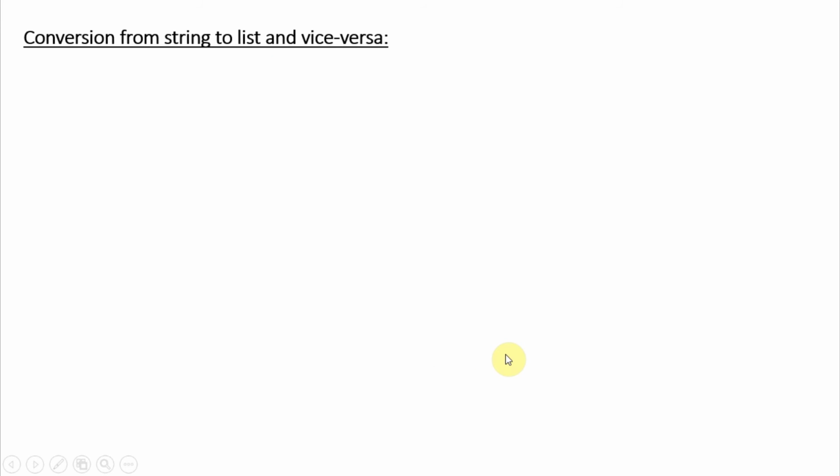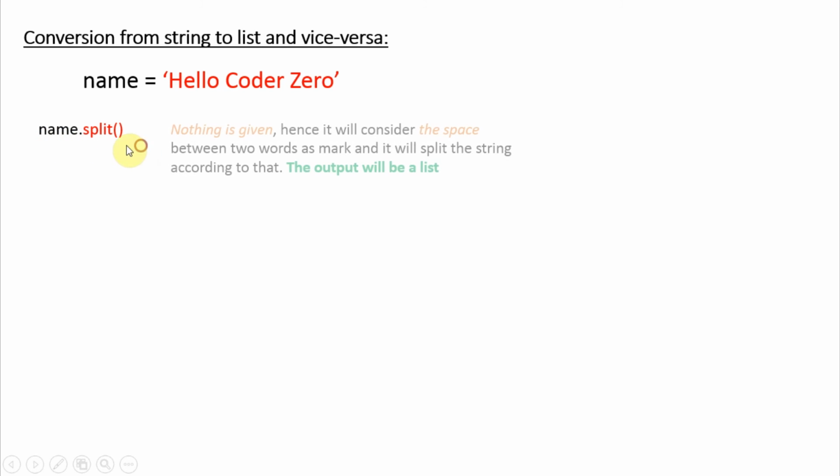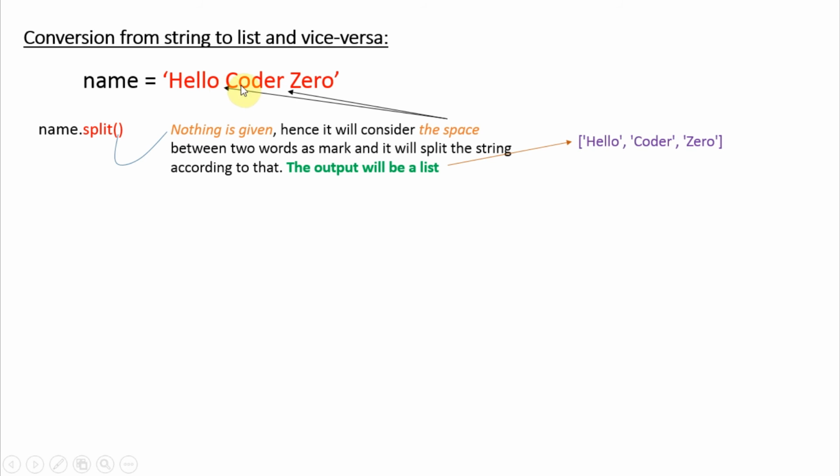Next, we'll be seeing how to convert a string to a list and vice versa. So here is our string. This is name, hello coded 0. So to convert this into a list, we could use this command name.split. So here nothing is given, right? So it will consider the white space between the words as the mark, and it will convert the string into a list.